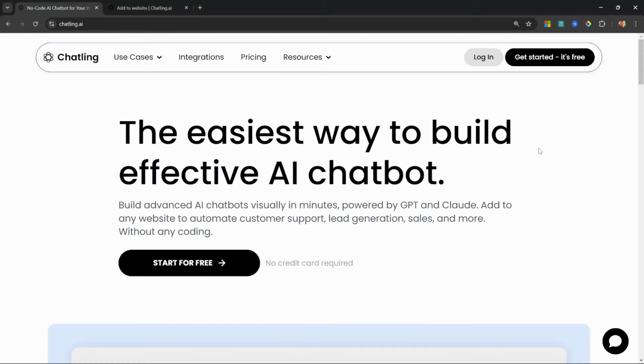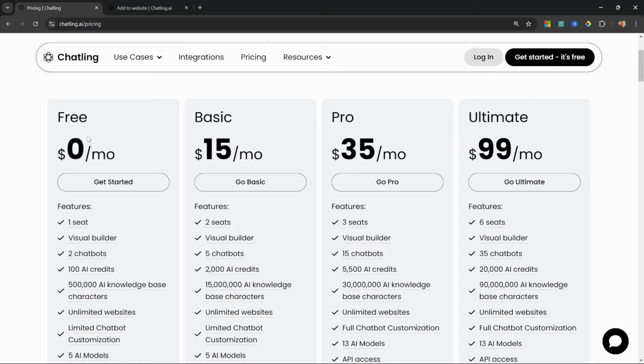If you're new to Chatling, it's a no-code platform that makes it super easy to build chatbots for any type of business. They also offer a free tier, which you can use to follow along with this video and get your first chatbot up and running today.